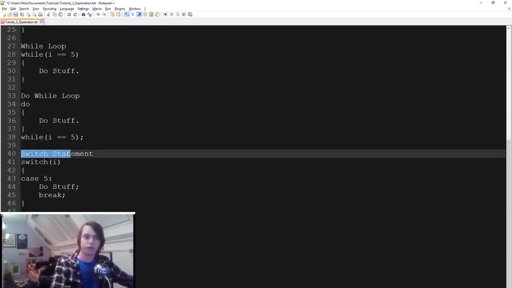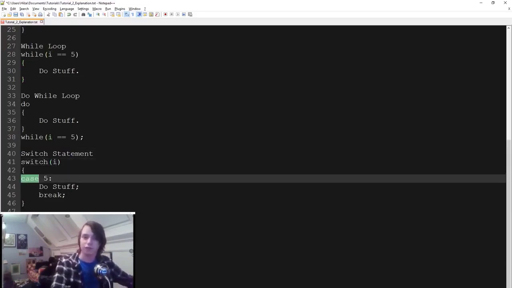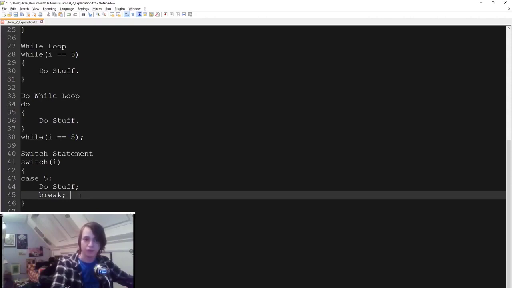And then we also have a switch statement. What a switch statement basically is, you give it a value, so in this case an integer i, and then you have different cases. So in this case, if i is equal to 5, then it will do stuff and then stop and continue with the rest of the code. That was a really quick explanation of all the different types that you have. So let's now put them in code.